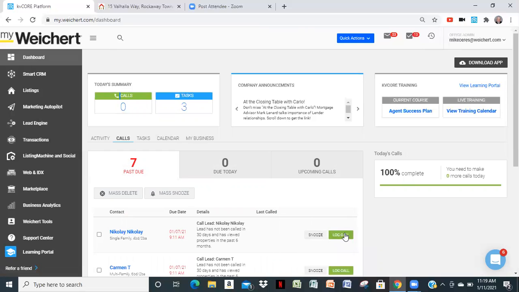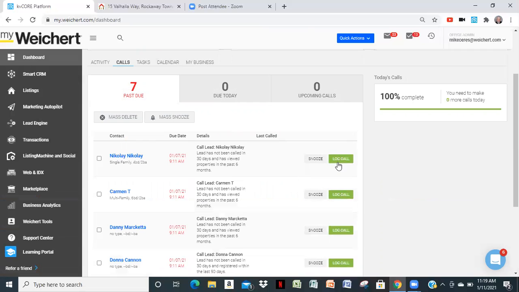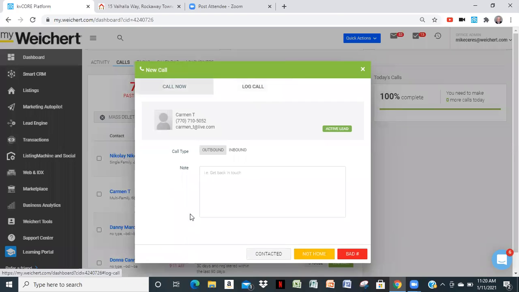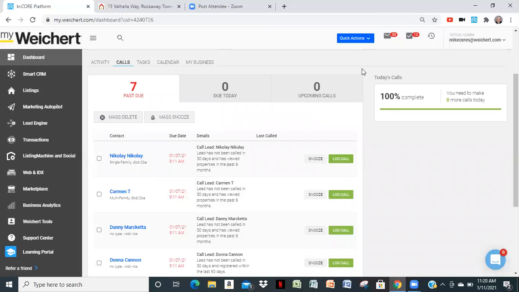I hit log call, and then the call box will pop up, and then I just choose the number and hit call, and then I call this person and follow up with them, okay? And then once I follow up with them, I go here and write in what I spoke about and hit the contacted button. And that means that I've contacted that person and followed up with that person, okay?